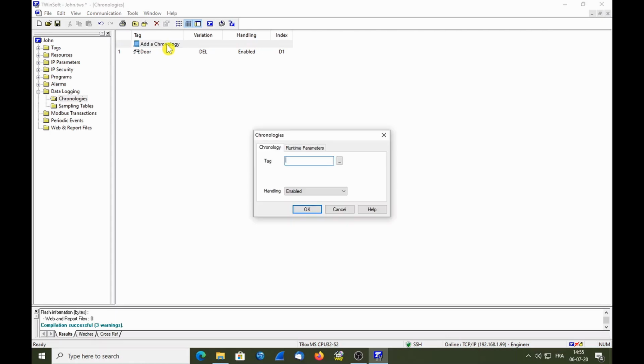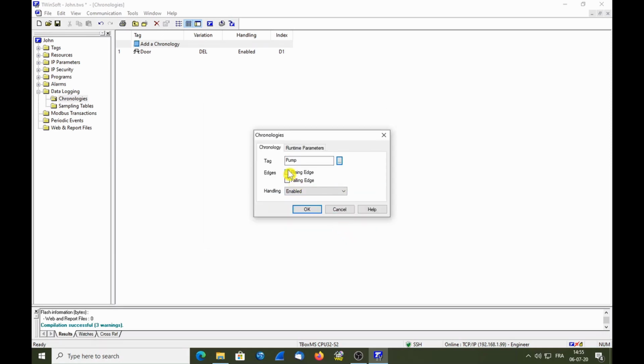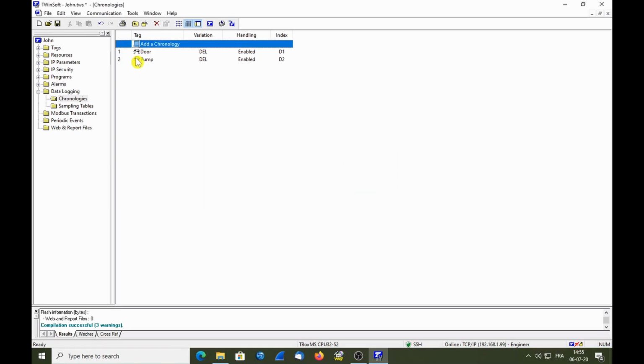Imagine I want also to record the pump. I want to record my pump activity. When does the pump start and when does the pump stop? You can define like that as many digital tags as you want.